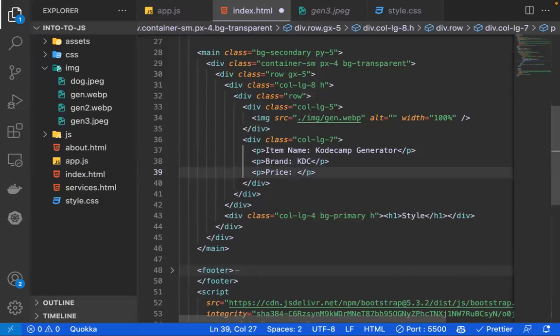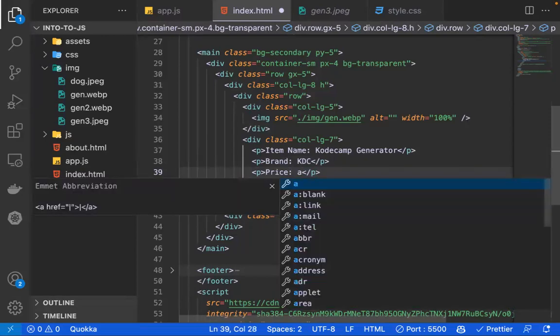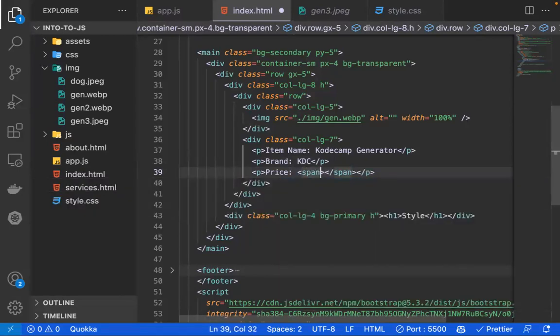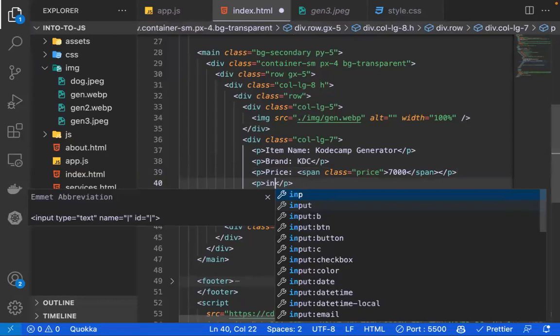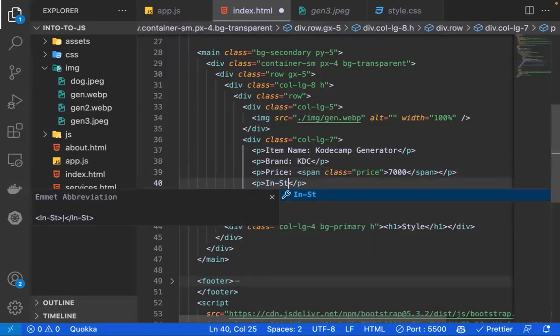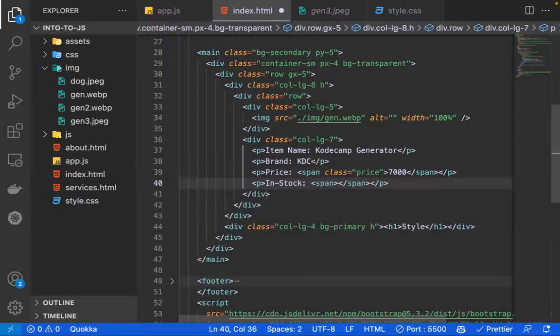There's something I'm going to explain to you guys. So I'll just say, let me use the span here. So I give a class, and then let's leave it like that. Let's put price like that for now. Or let's just add something for now so we'll see our styling properly. And then the last one, we have in stock. Let's have another span. What should be in stock? Let's say 10 for a start, and then add a class, call it stock.